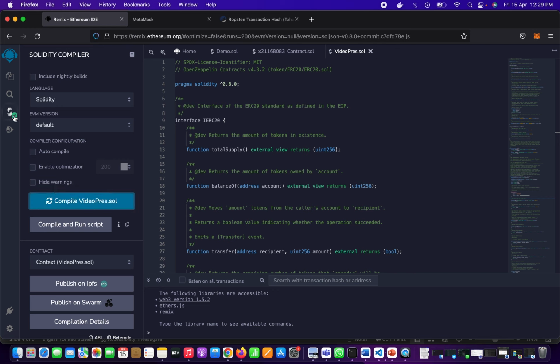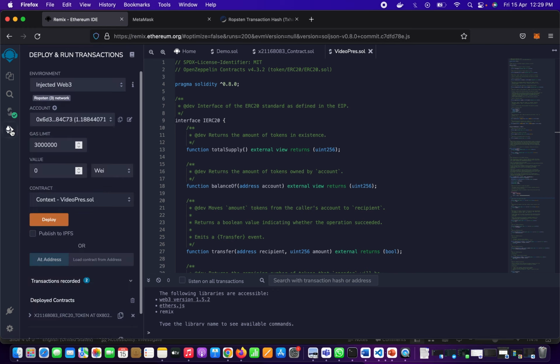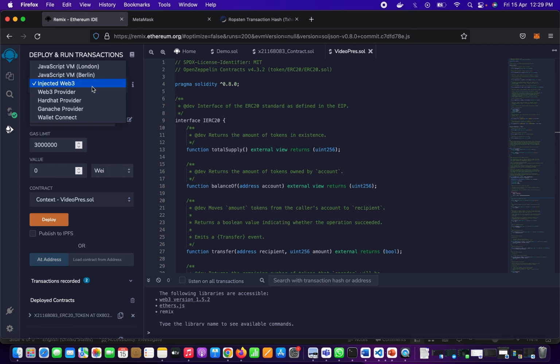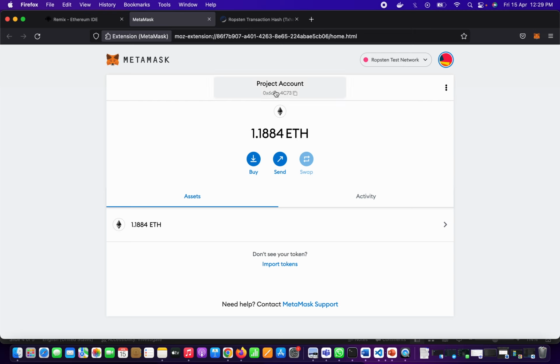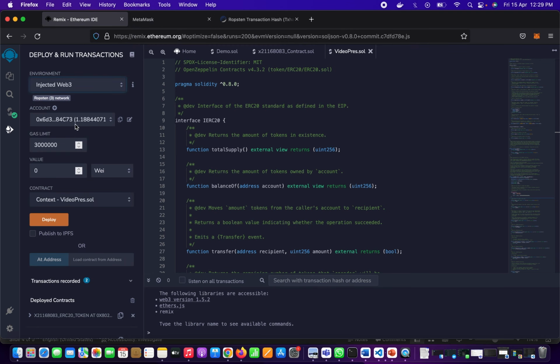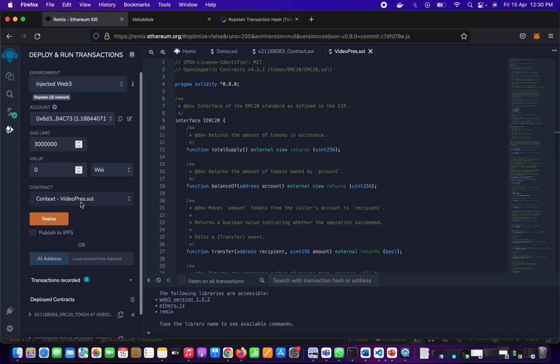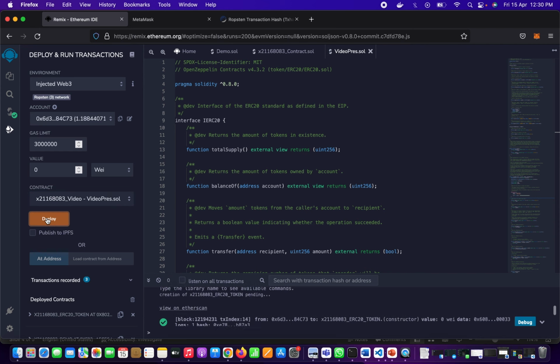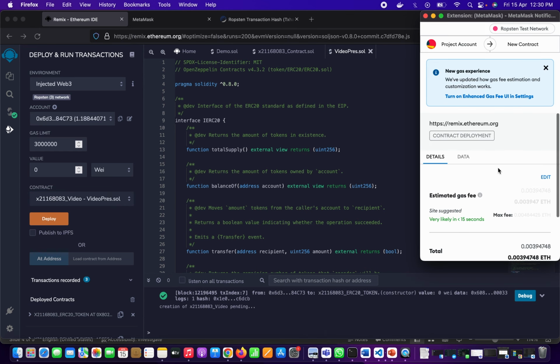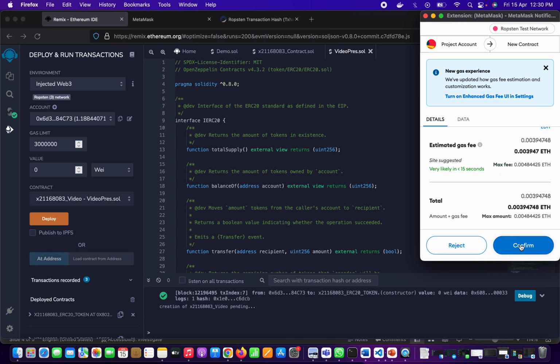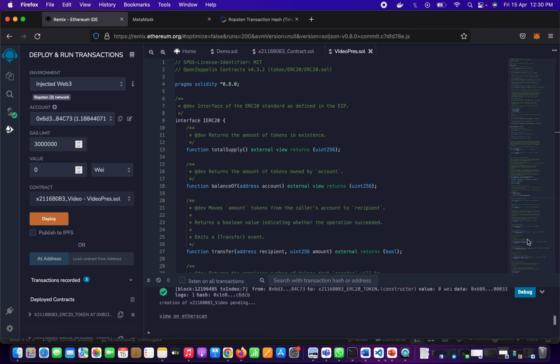Once you get the tick mark, it shows that it is compiled, and we are going to deploy this contract to our account. So the environment should be Injected Web3. The account will be captured over here from your MetaMask account. Cross verify whether it is showing the exact account which you are using, and go ahead and select the contract which we created right now. This is the contract, and go ahead and deploy. So now it is getting deployed. Now we have to give confirm, since it is asking for your permission for the contract deployment. Give confirm.